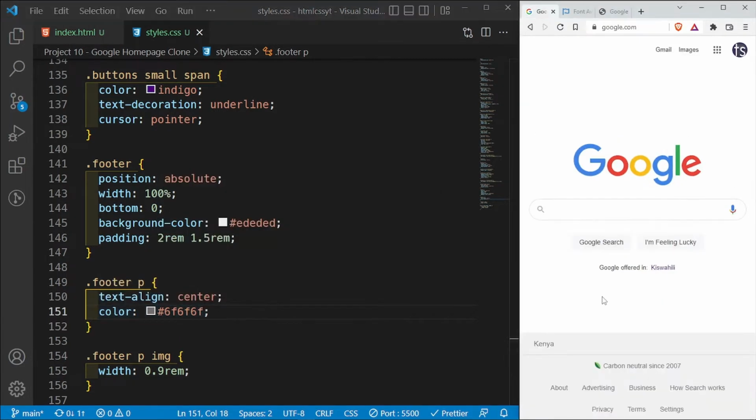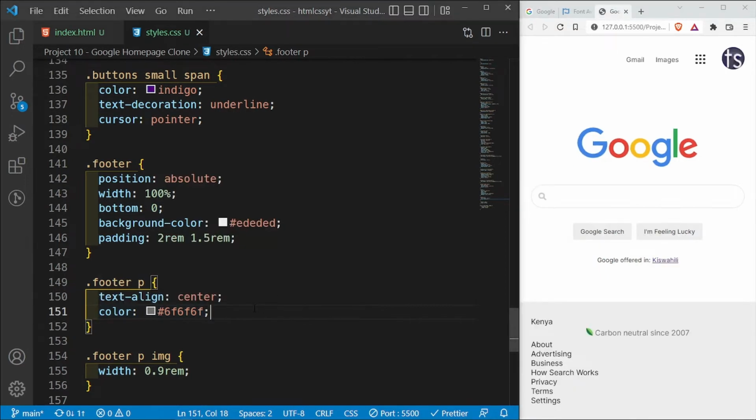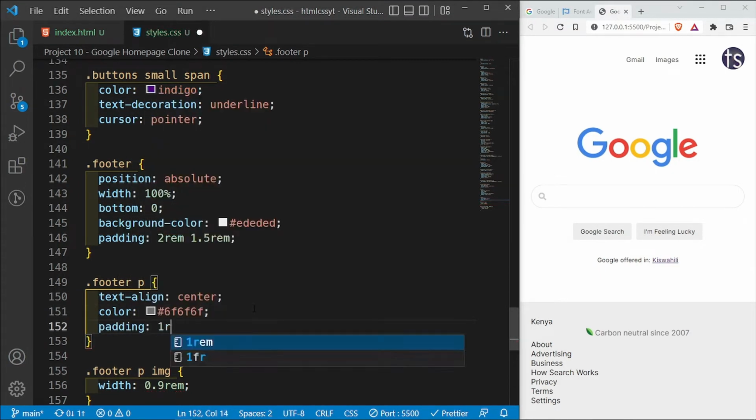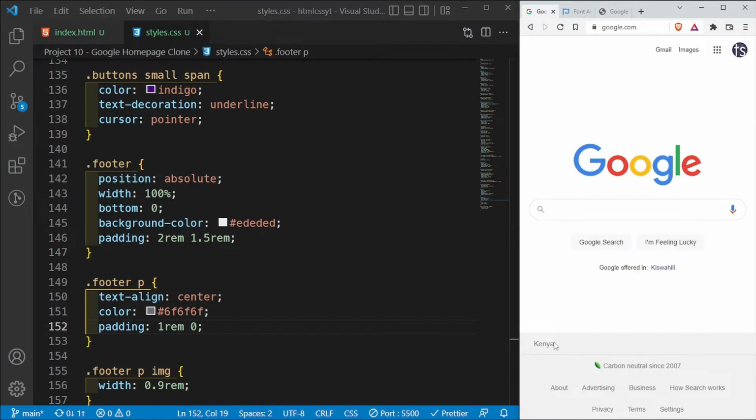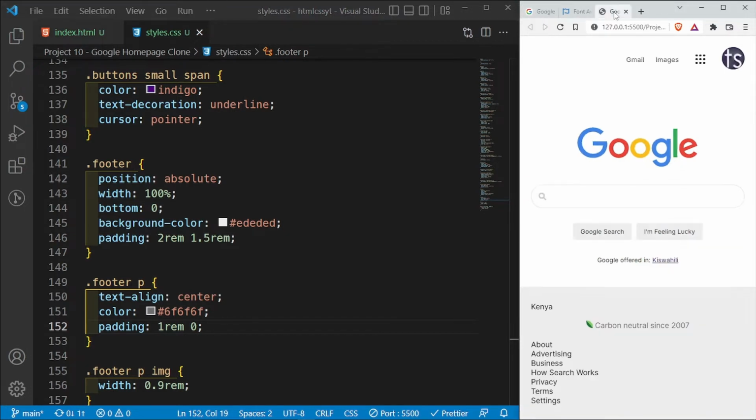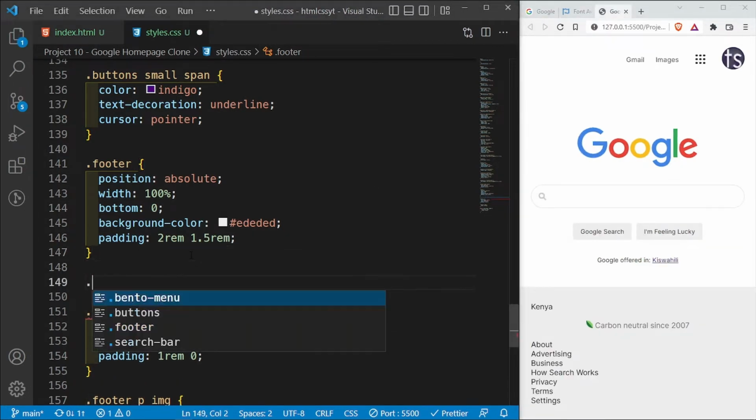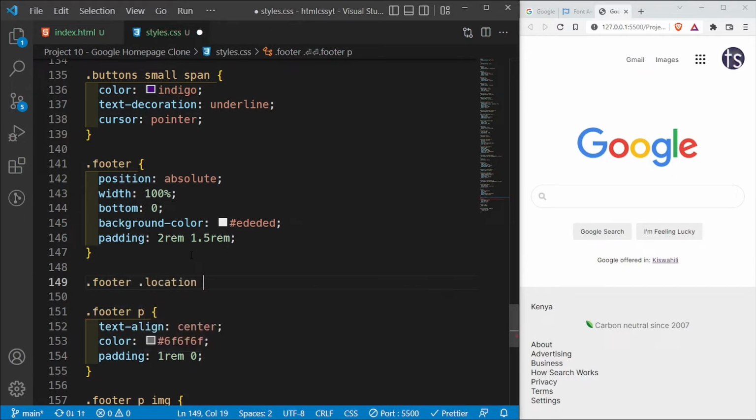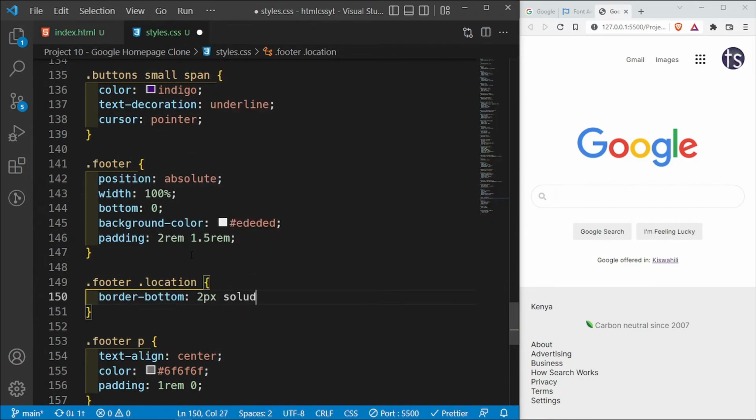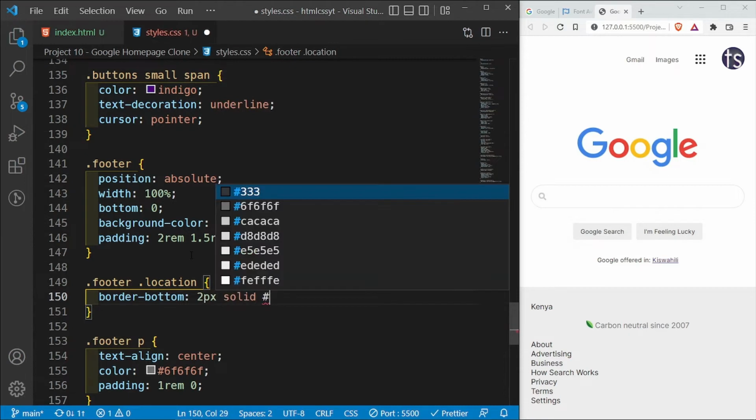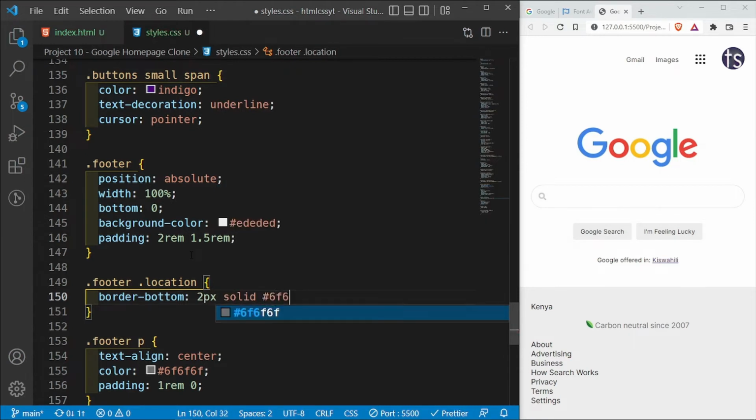Let's see how this looks. So it has a bit of padding. So for the footer, we're going to add a padding of 1 rem on the top and bottom and 0 on the left and right. And then for this div with the class of location, we want to add this horizontal line. So I'm going to access the footer and then the div with the class of location, and then I'm going to say border-bottom 2 pixels solid, and let's say hashtag 6f, so 6f, like so.